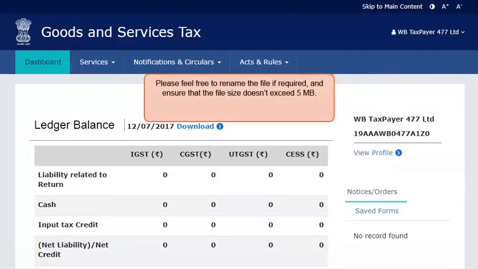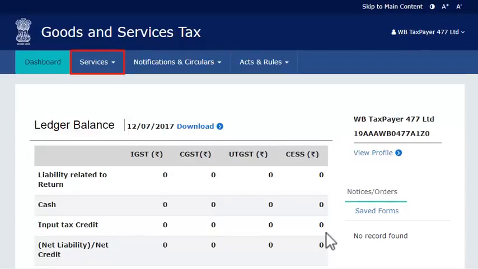Please feel free to rename the file if required and ensure that the file size doesn't exceed 5 MB. Around 19,000 line items make 5 MB file. If the file size exceeds 5 MB, then you'll need to upload lesser number of invoices at a time and repeat the upload cycle to cover all invoices. Once done, log in to the GST portal and find your way to the returns dashboard.